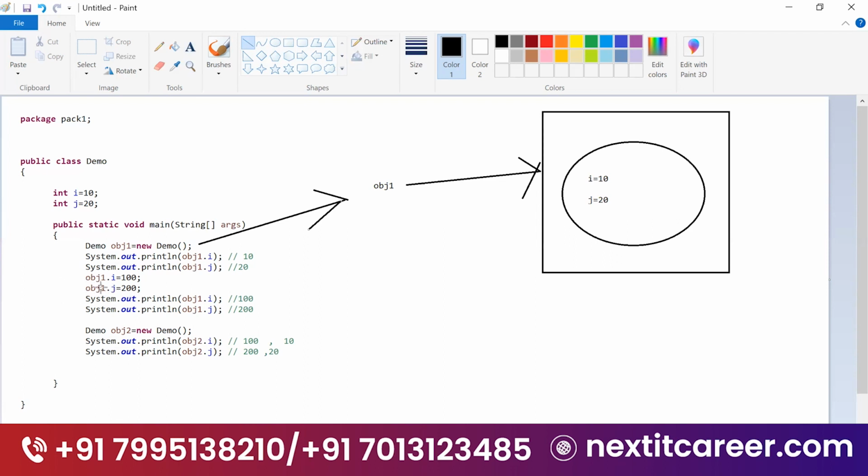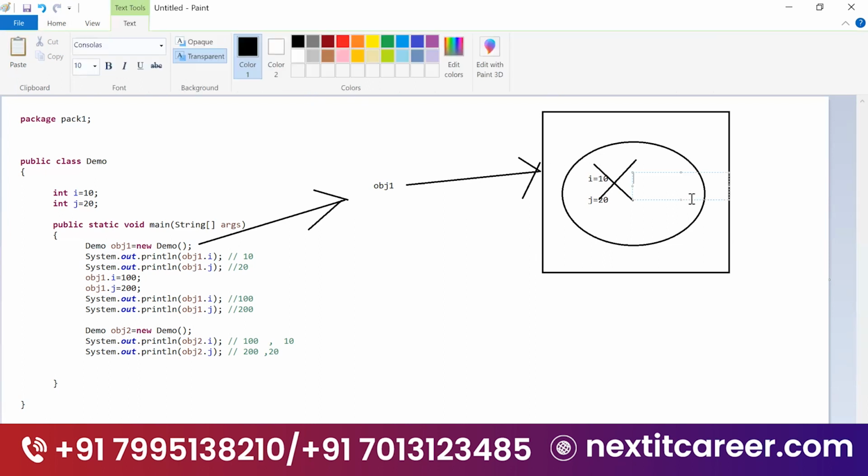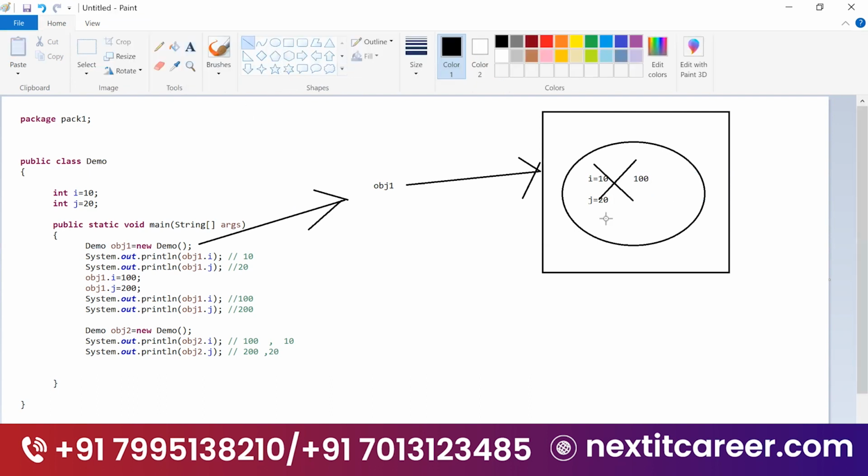Next, what am I doing here? obj1.i value I'm changing to 100. So obj1.i value is changing to 100, right? This 10 changes, and this value is how much? 100. Next, obj1.j value I'm changing. This value I'm changing from 20 to 200, right? 200.